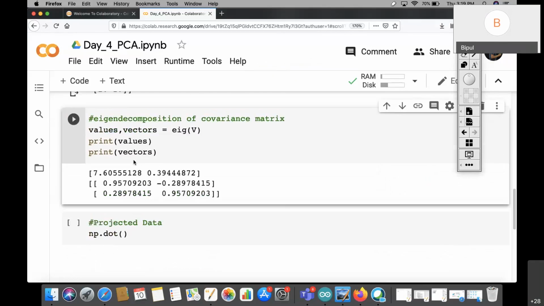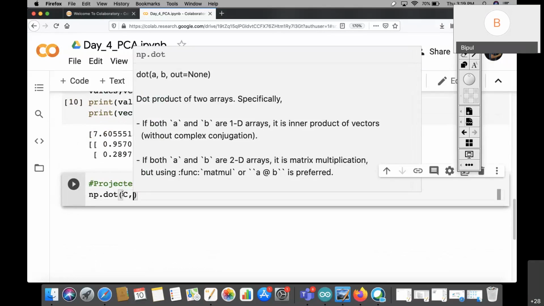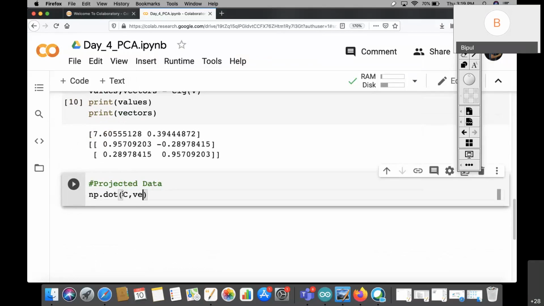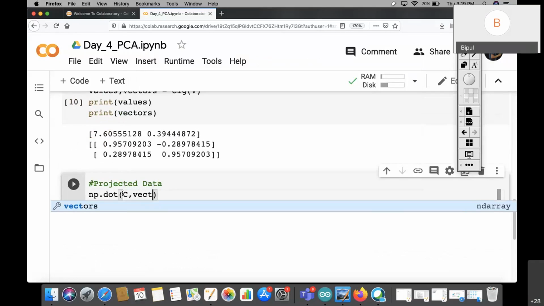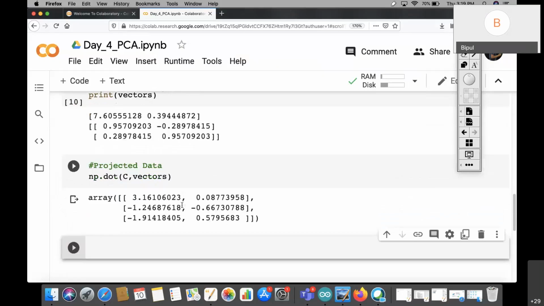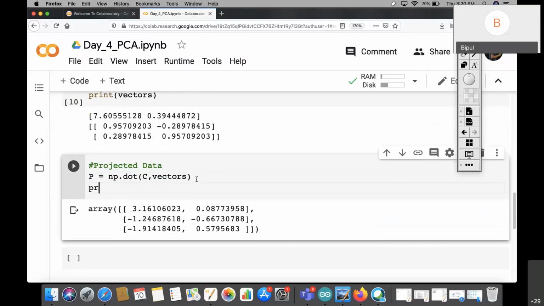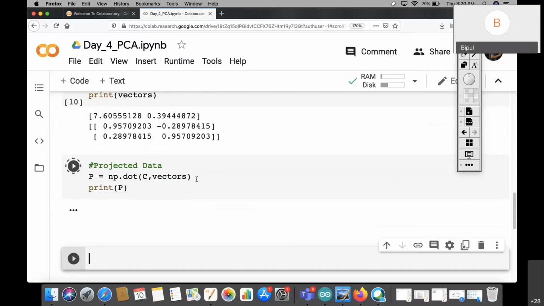Okay, so we can directly use over here c comma c comma vectors, right? Let me check. Okay, fine, so we got it, right? So finally we are getting this value. So these are your projected points. Okay, these are our projected points.